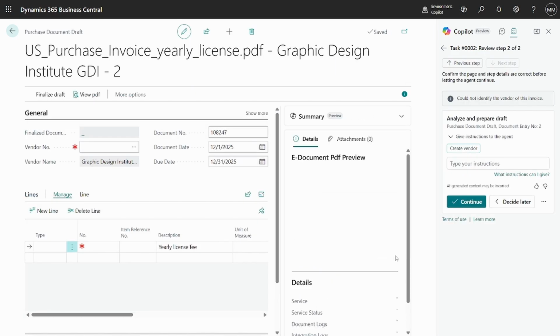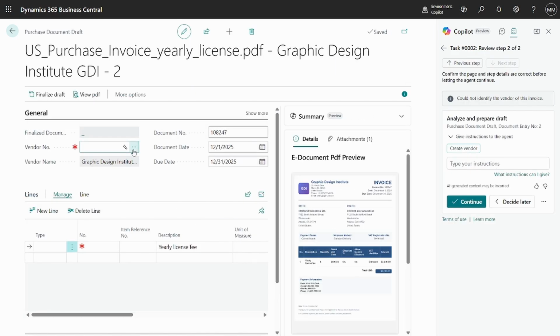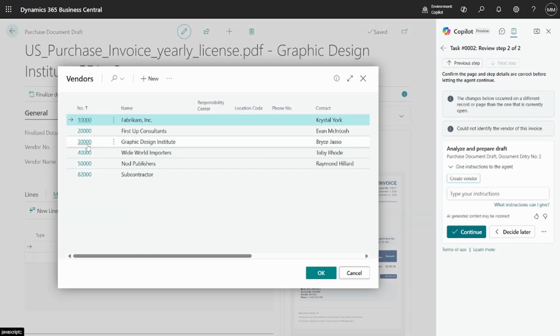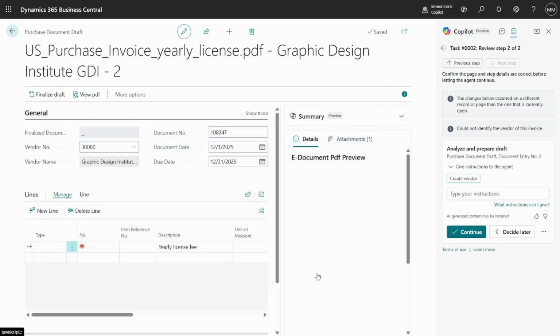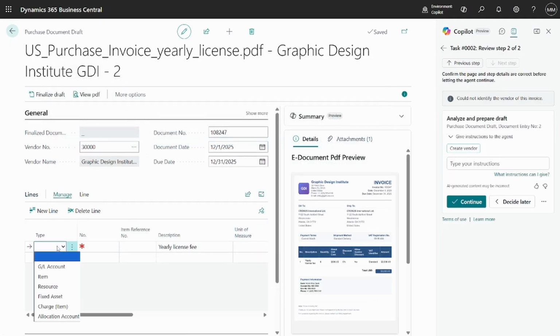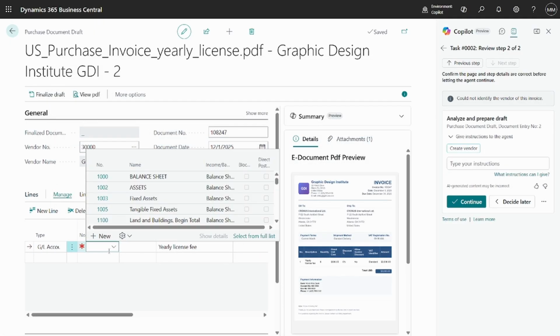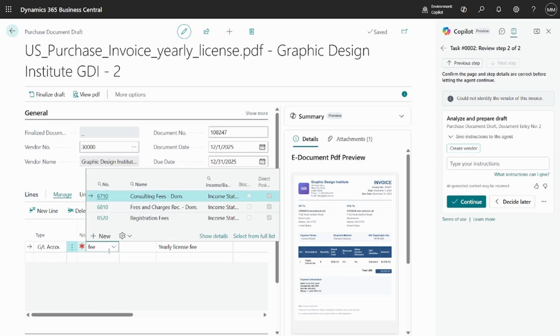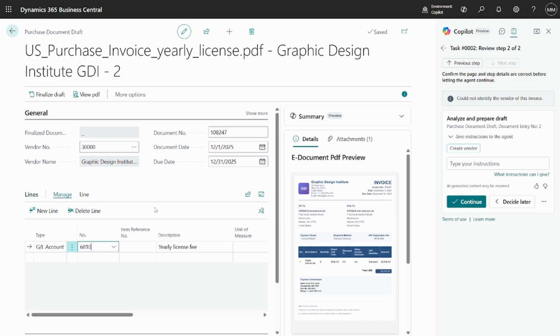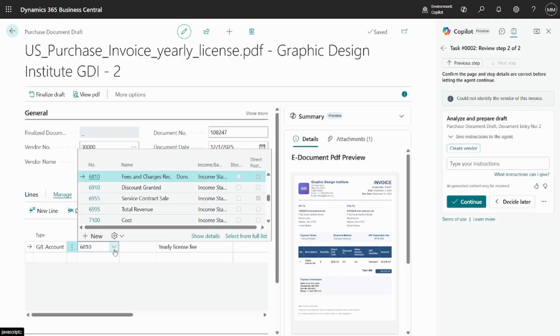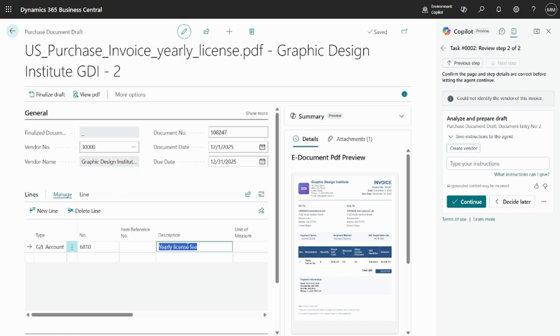It's already telling me that it cannot identify the vendor, so I can go ahead and just select a random vendor to associate with this particular invoice, and maybe say that the licensing fee will be part of this GL account, or maybe for this particular fee, is it direct posting? Yes, direct posting. And then we are able now to process this particular invoice.